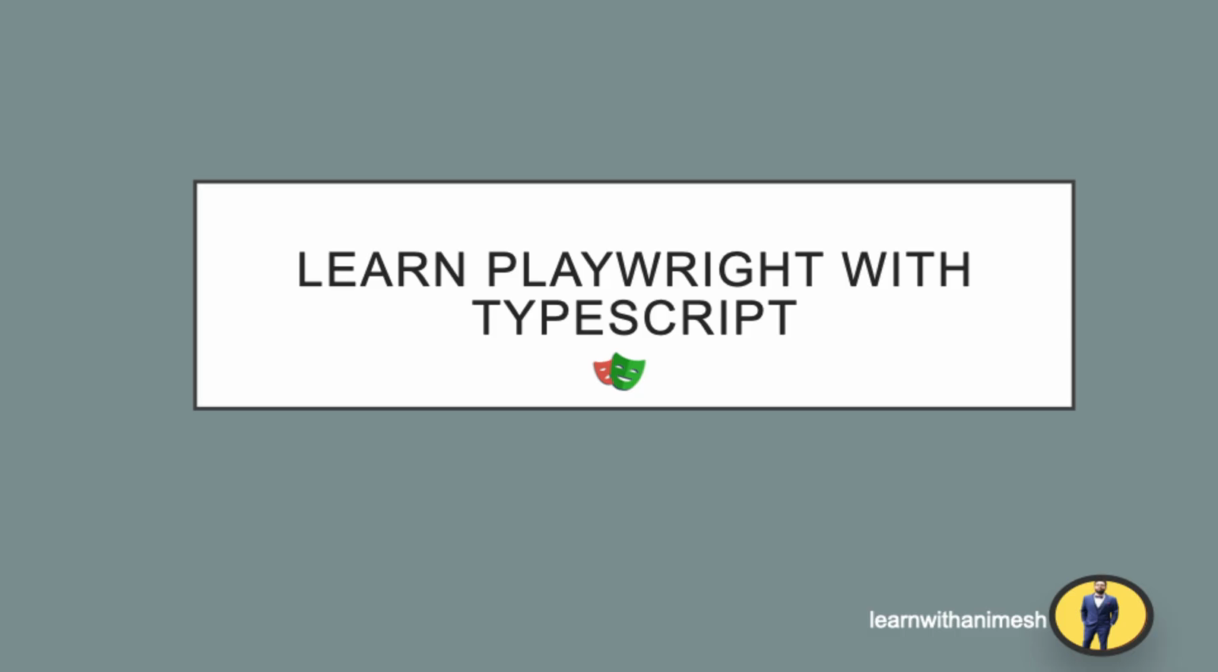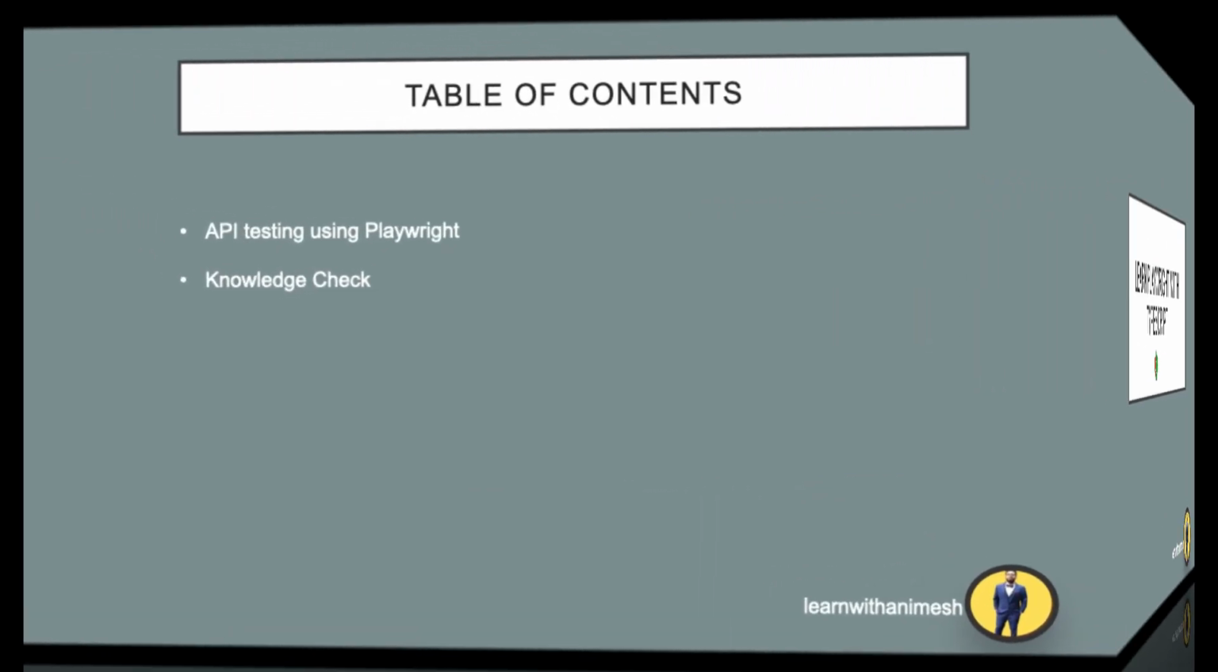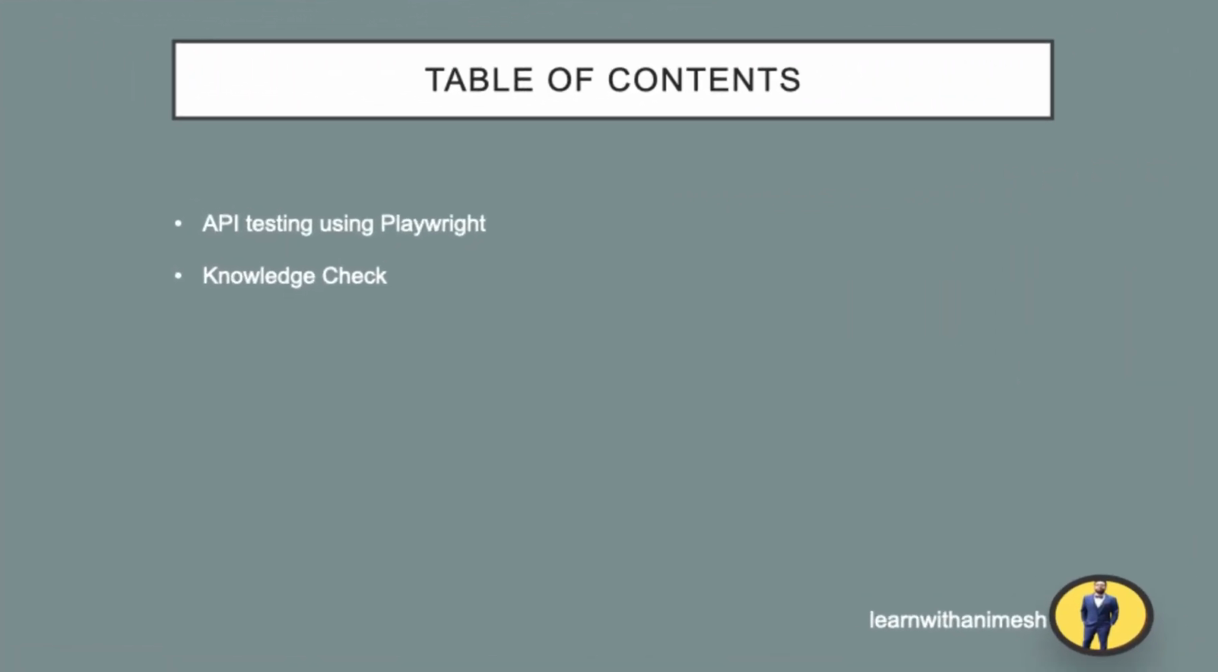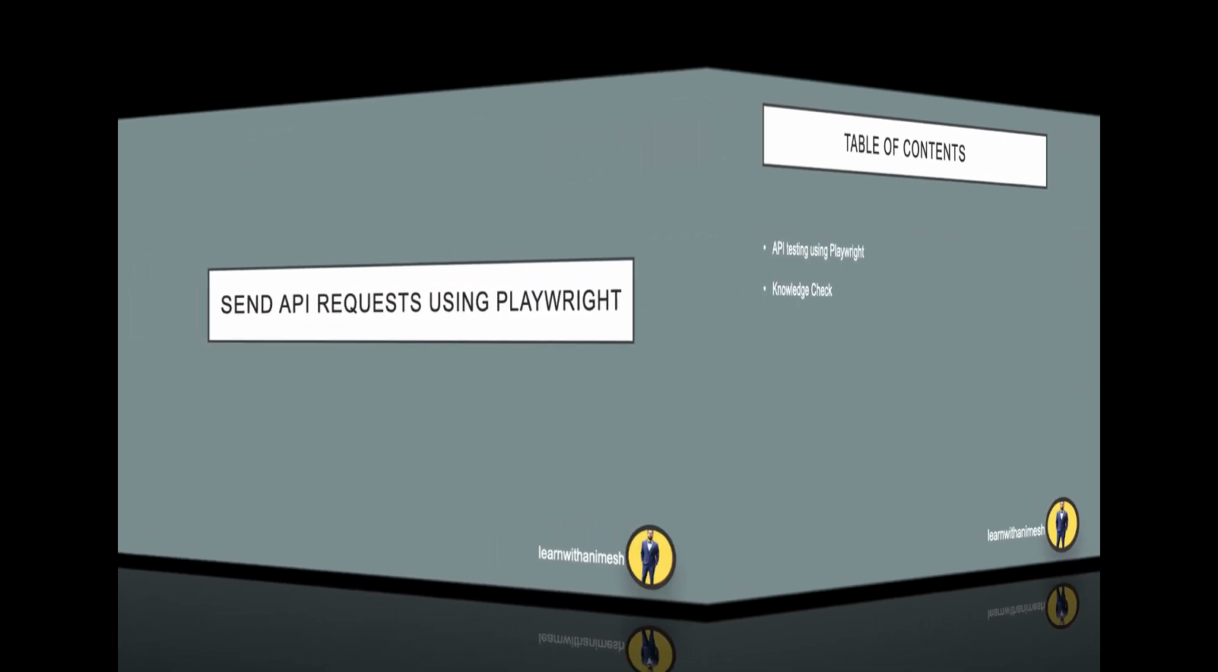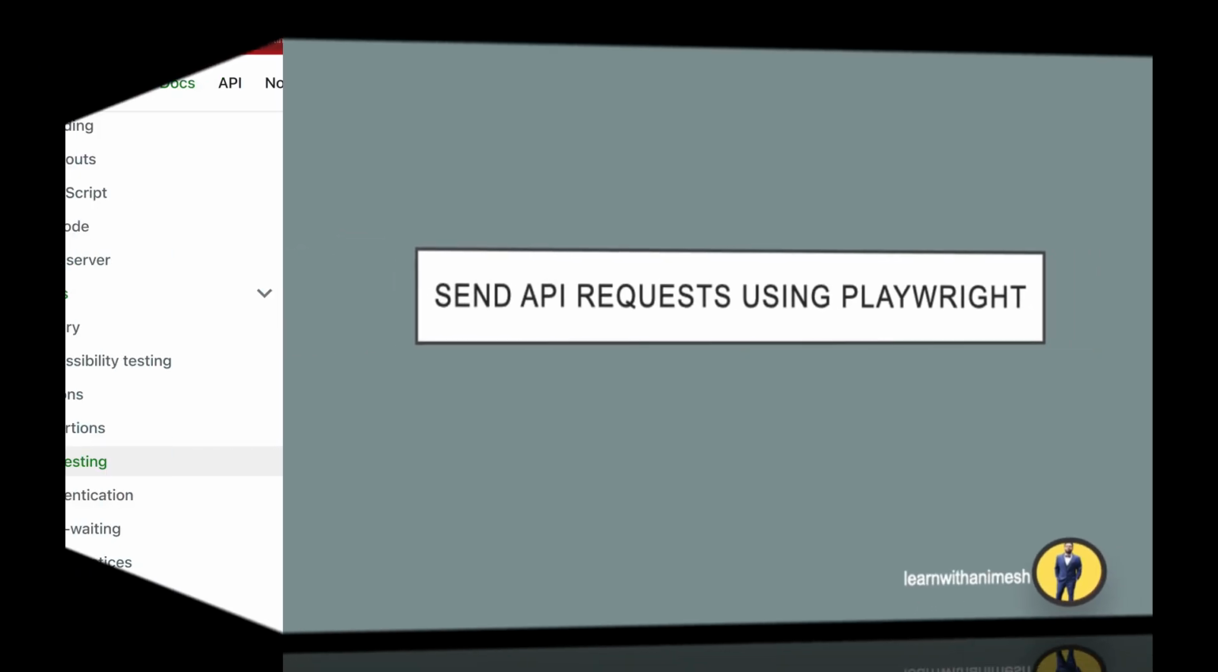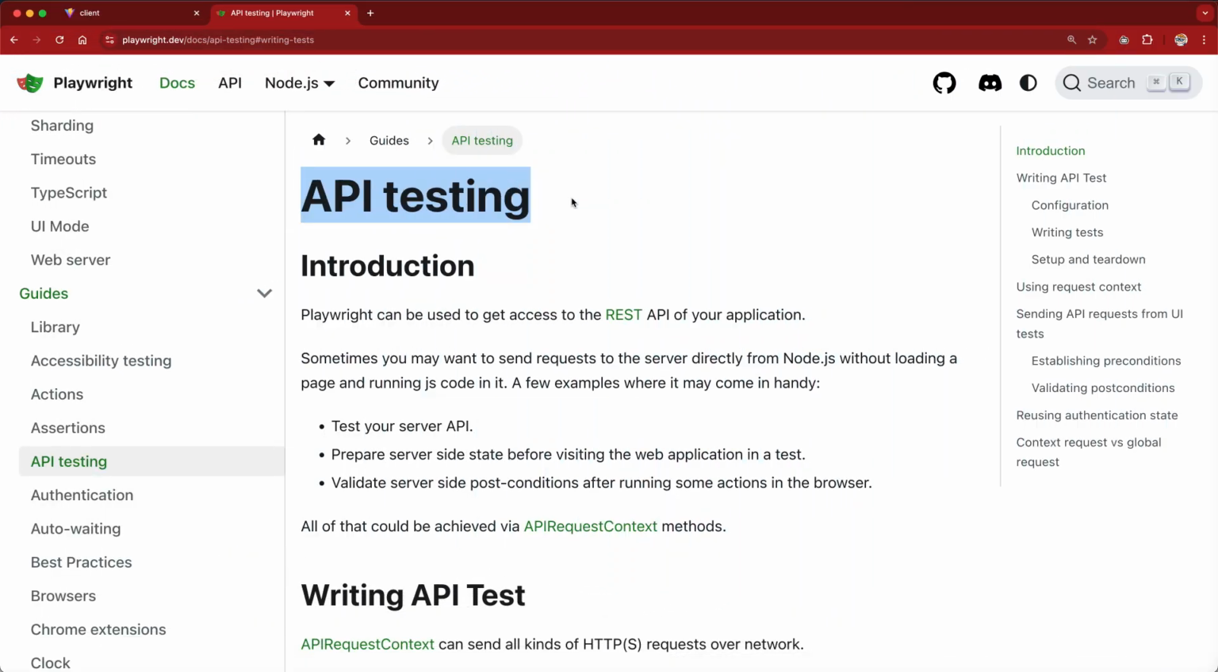In the last lecture, we learned about visual testing and how to perform visual regression testing using Playwright. In this lecture, we'll learn about how to perform API testing using Playwright. Playwright provides tools for performing not only UI testing but also API testing as well. So you can use Playwright to perform REST API testing, send and receive requests, and verify the response.